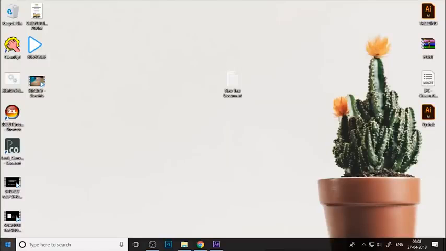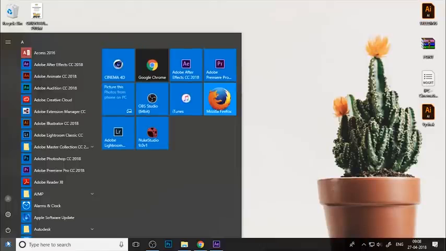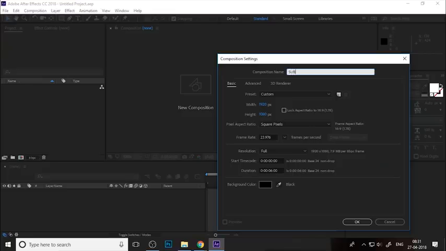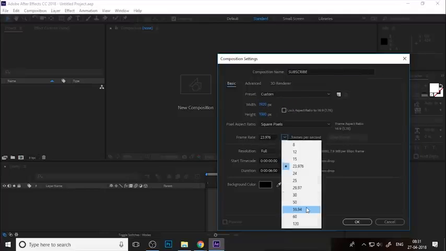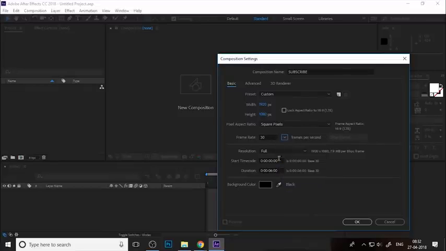Create a new composition and name this composition what you want. I just add subscribe, and change the frame rate to 30 and duration to 6 seconds.